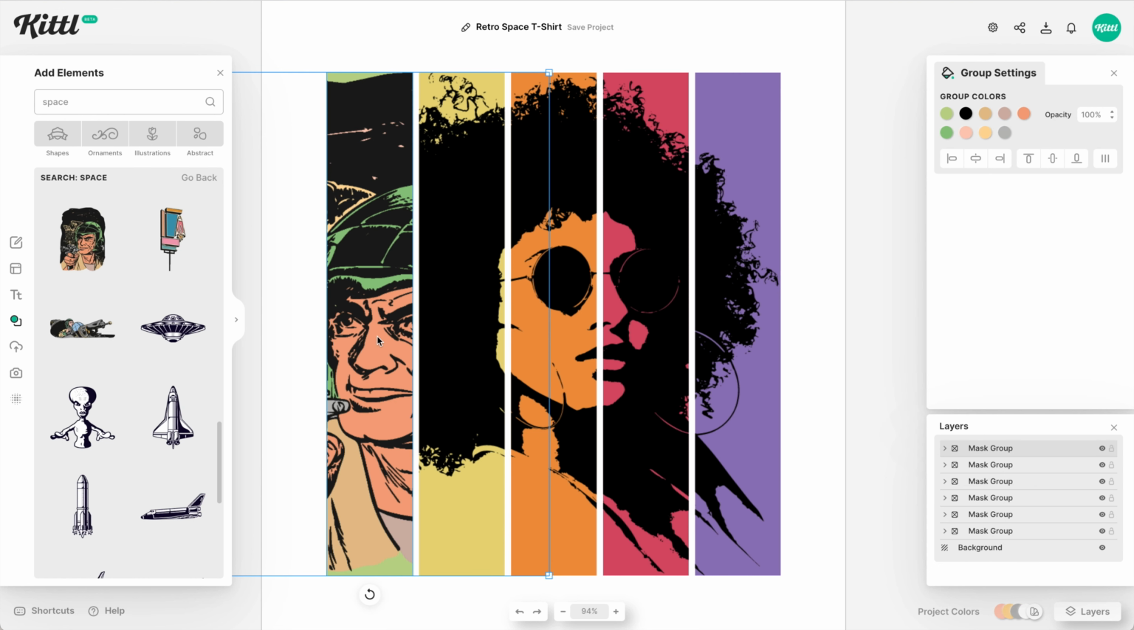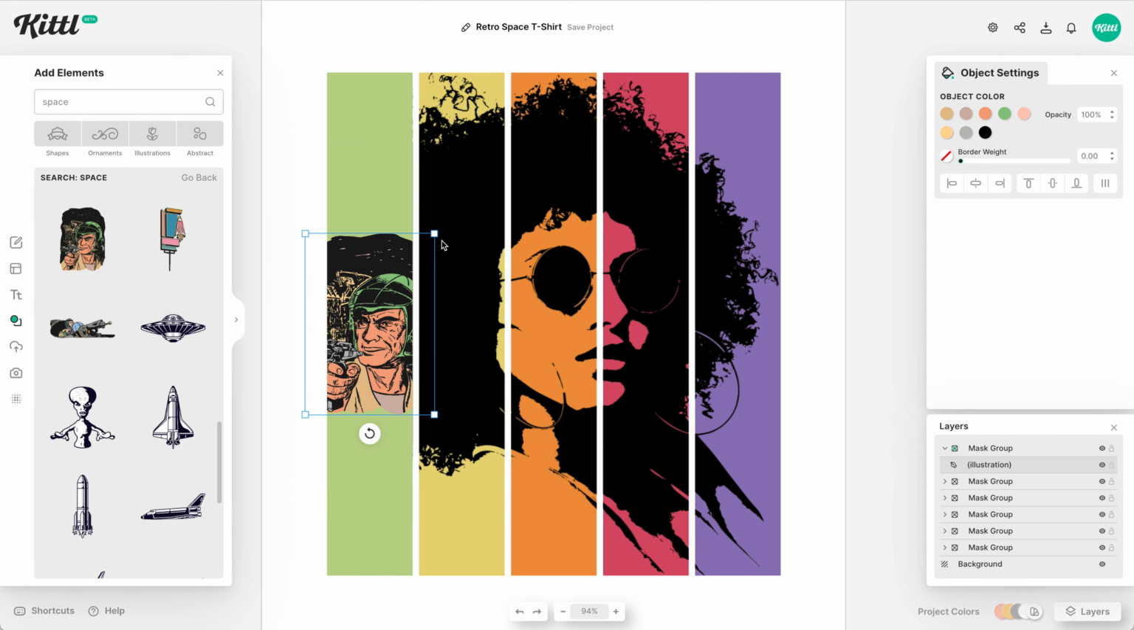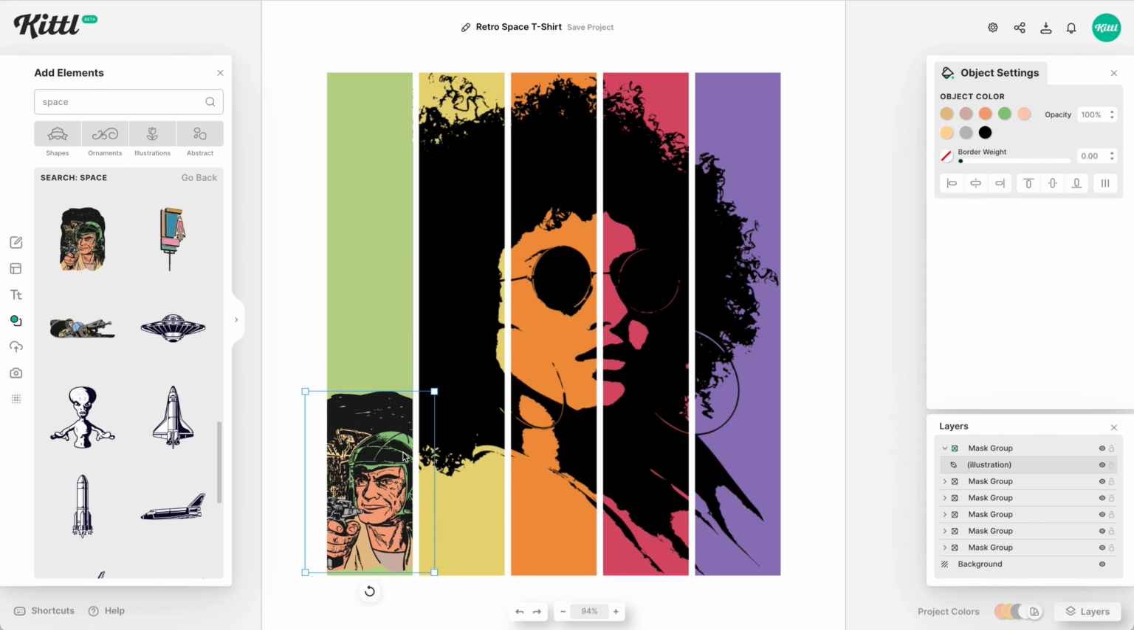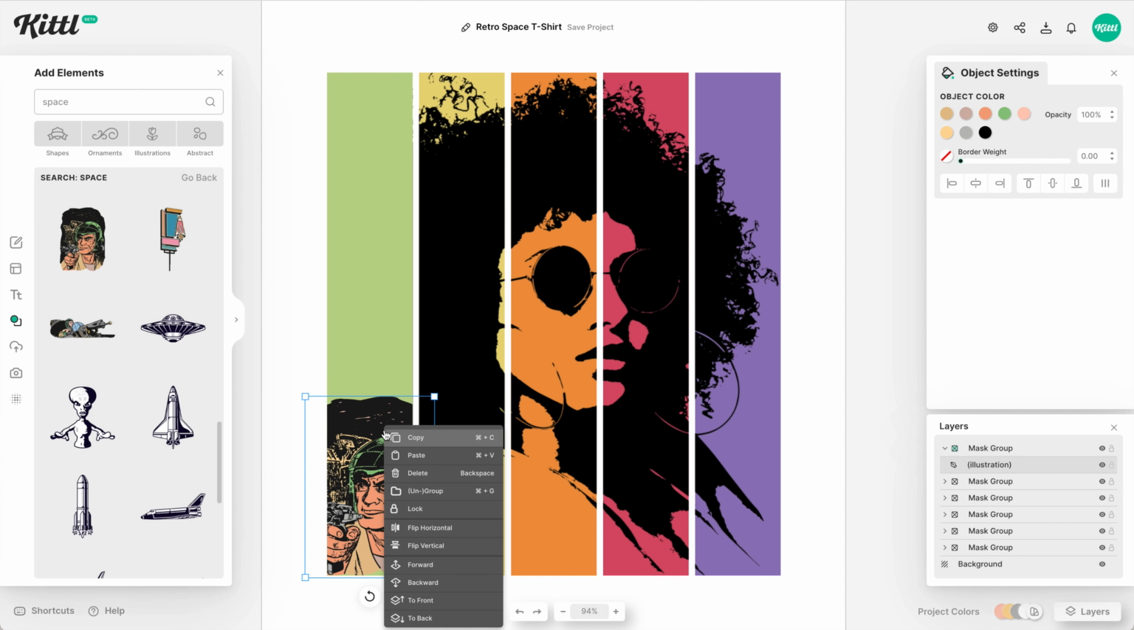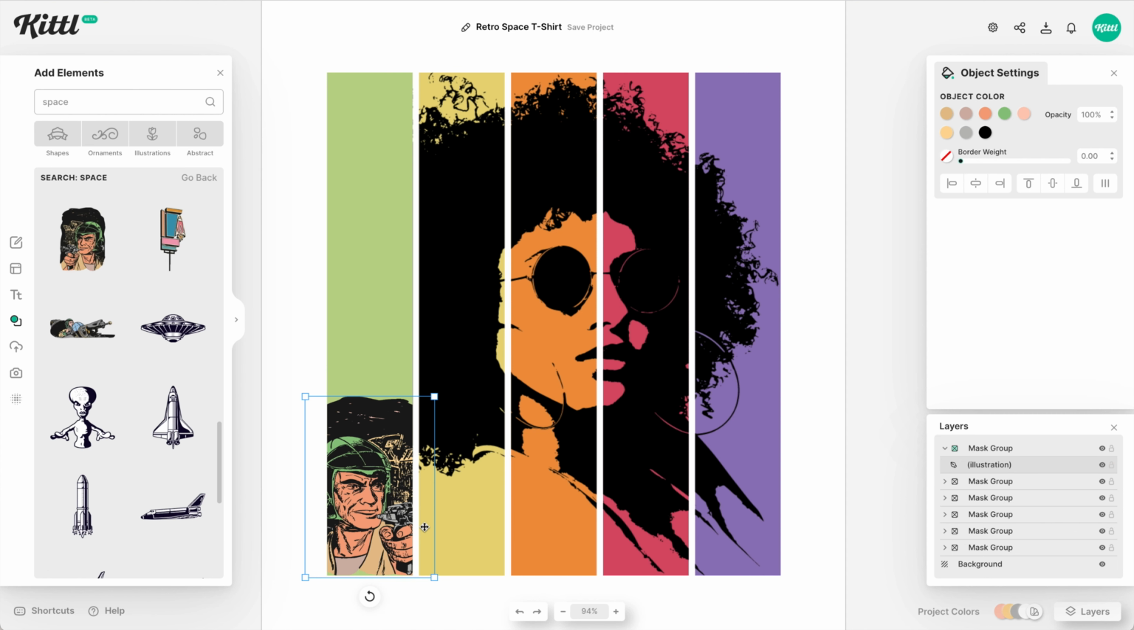Okay, so now you see there, I've got him inside of the mask, and I need to size him down. He's pretty big. I just want him to fit down in the bottom space. And now you might be thinking, wait, where's the rest of the hair? Well, I'm going to show you in a second.